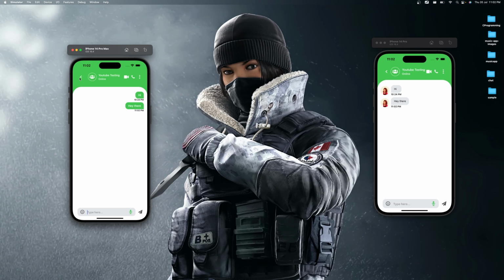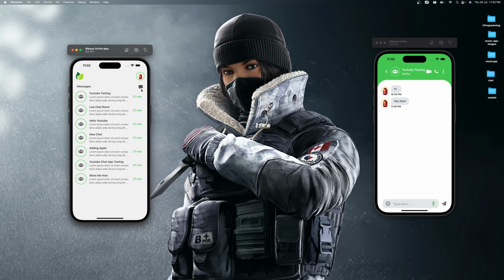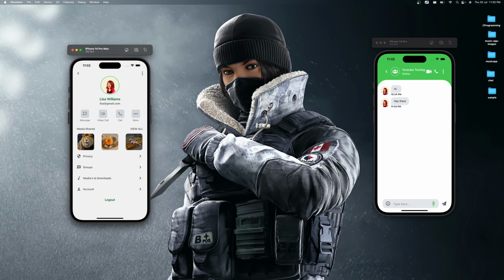So let me show you what we have on the profile screen. You can see we have this nice option where you can see the media, chat, and all the options. Basically, these are just placeholders for the time being. Maybe in the future we can integrate these options into this project too.